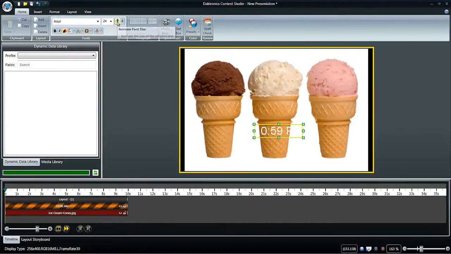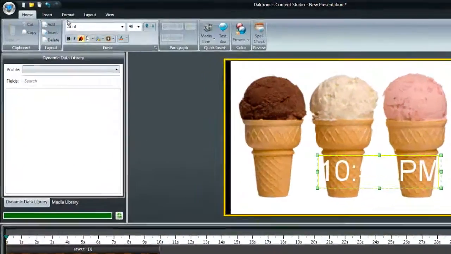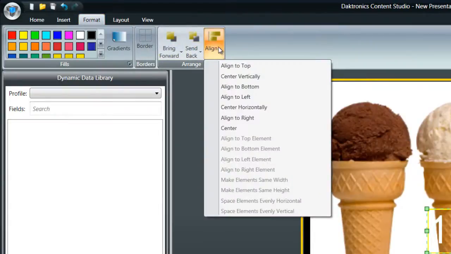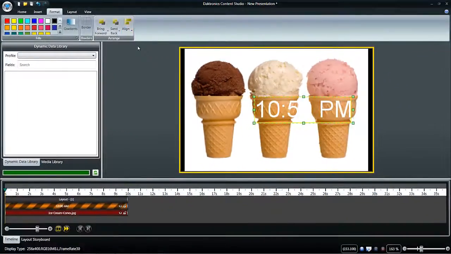If you wish to change the size, use the font tools located under the Home tab. The Format tab contains fill colors, gradient options, borders, and alignment and layering options. Let's align the time field vertically within the presentation. To do this, click Align and then choose Center Vertically.